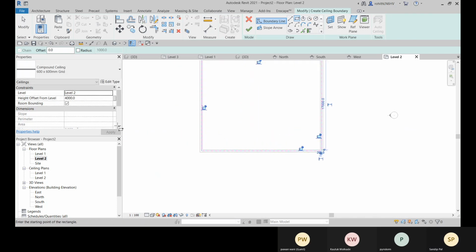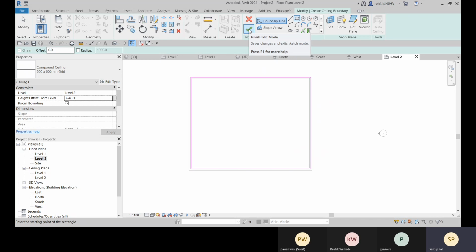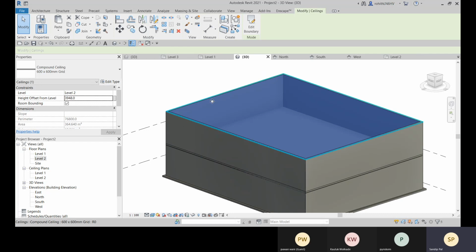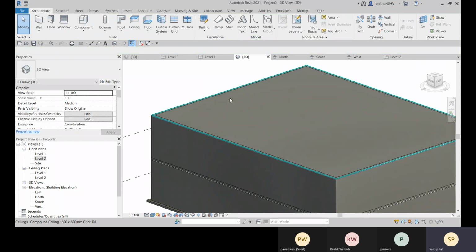Okay, let's place it at the same level, 4000 minus 52. Right, this is the ceiling height. And now let me go for finish. The ceiling is created, and where you will create the floor at level 3.